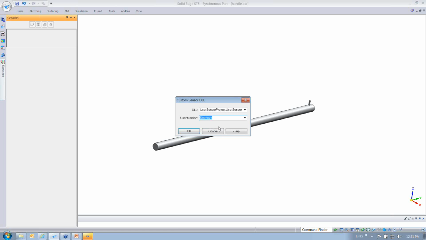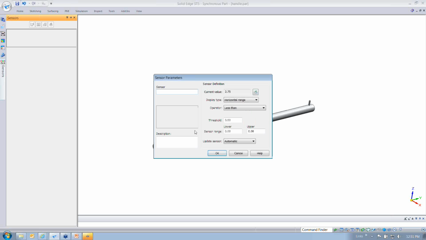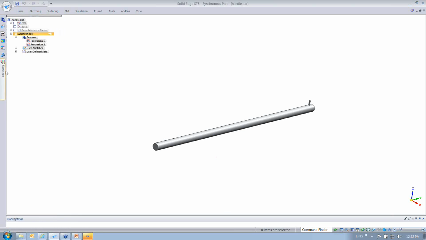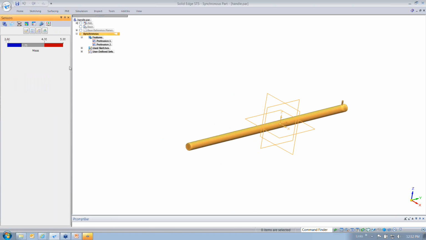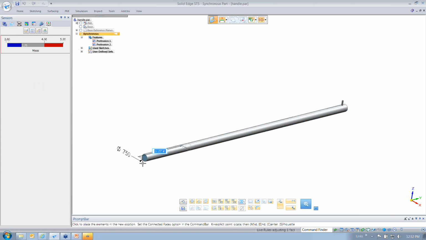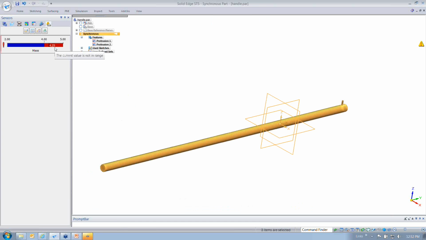So in this instance, I'm going to say get the mass, and we're going to set this sensor up like we always have. We'll call this sensor mass. I want to know when it's greater than 4 pounds, and let's take a look at the value anywhere between 2 and 5, and we'll say okay. And I'll pin this down so we can take a look what's going on. So now we see my mass here, and if I were to change this value again to 12, we're going to see that our sensor has failed.